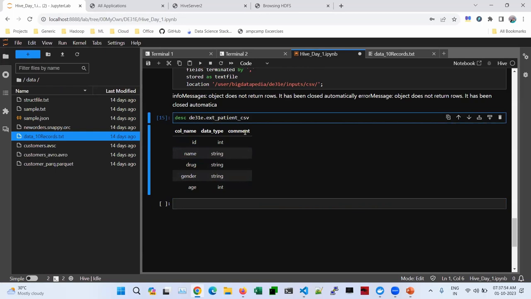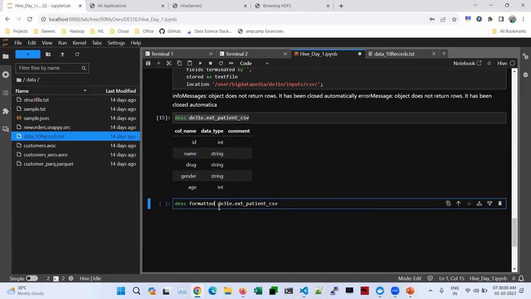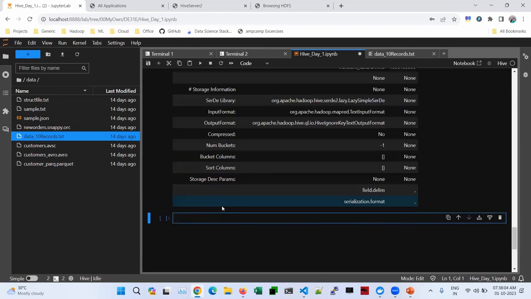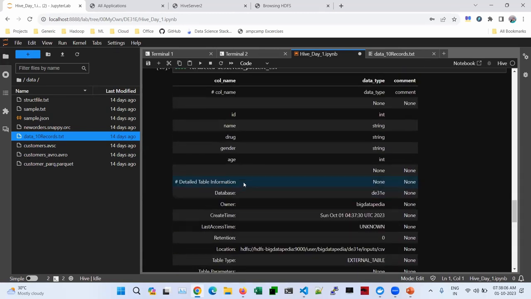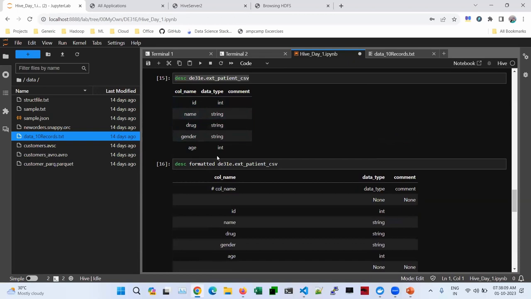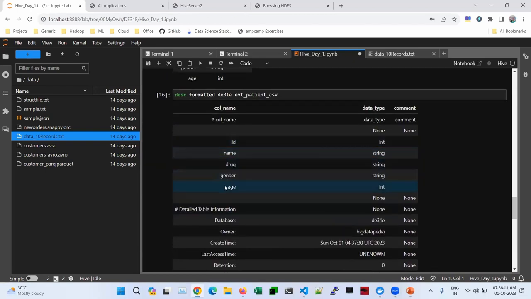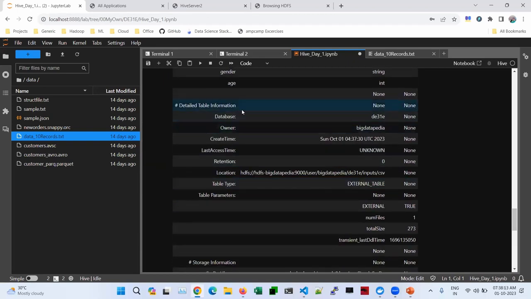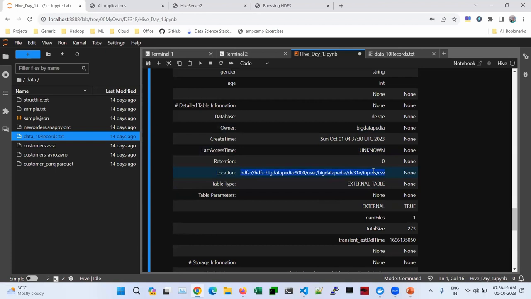Now suppose you want to see the detailed information, you can use DESCRIBE FORMATTED and the table name. Then it will provide additional information. This just provides only the column information. This will provide column information plus all other data. What is the database name, table name, when it was created, where this location is persisted. This is the path we just declared.